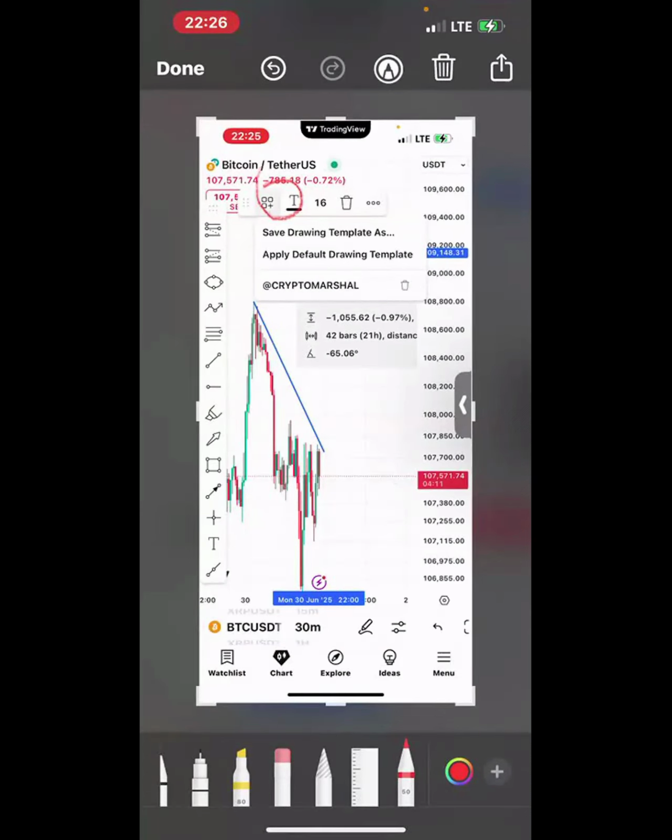So if I save, it will come down here as one of the templates that I have, so I can apply it in other drawings, in other scenarios when I want to do my analysis. So I will always have it as a template.